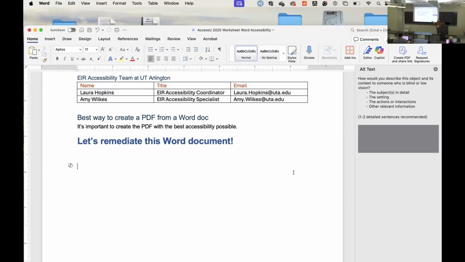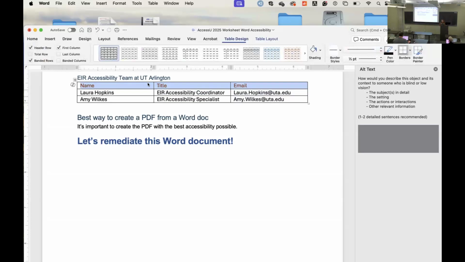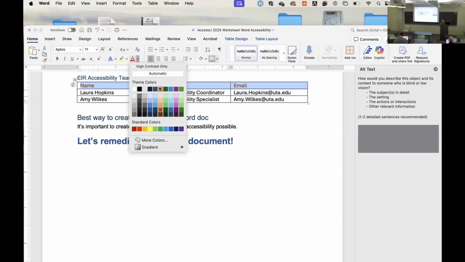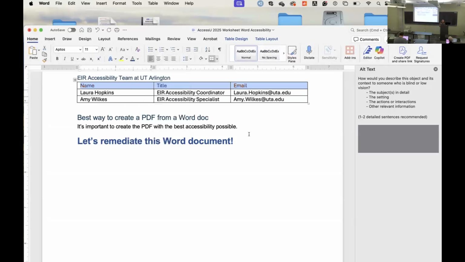I do have insufficient color contrast on this table. This is a big battle in my world because our colors are orange and blue. And people think orange is just the best color ever. And it is not. It cannot be used against white and have sufficient color contrast. If you want to use it on black, go ahead, but not white. So I'm going to just change that because, you know, it's kind of driving me crazy.